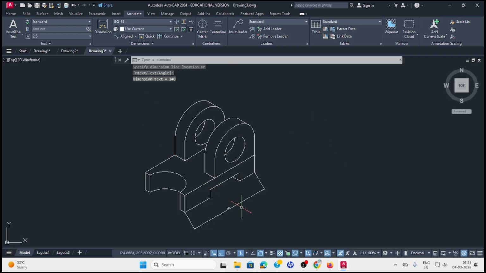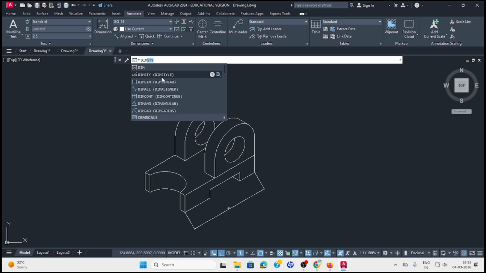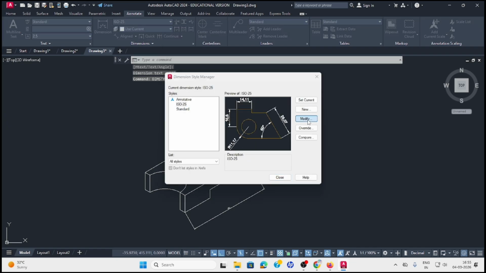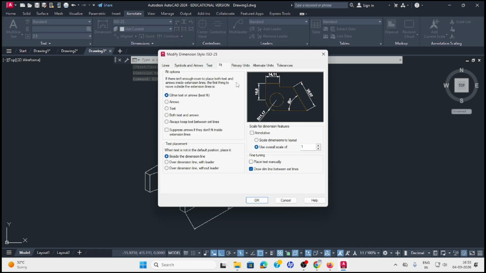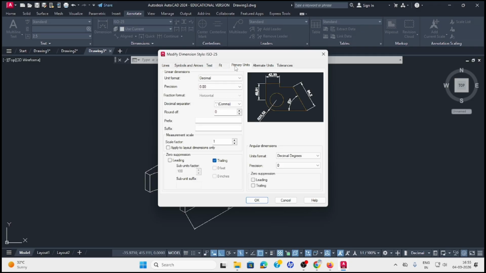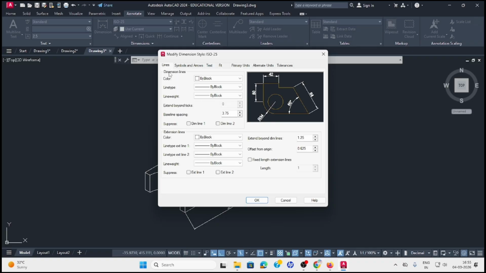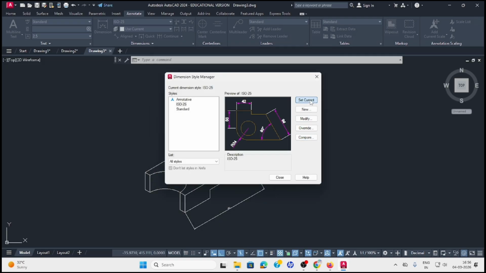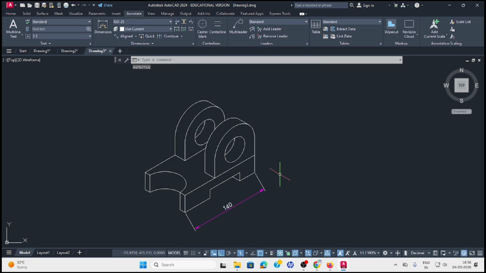Okay, all the dimensions are not visible, so go to dim style, modify, select fit. Overall, use overall scale of 3. Instead of 1, you got to give 3. And primary also, no need for decimal value, put 0. And the lines color I change it, extension line color magenta, and give OK, set current and close. Okay, it is one part.